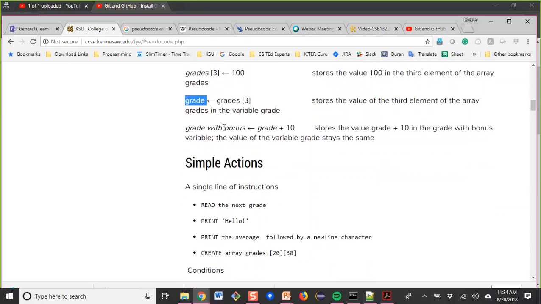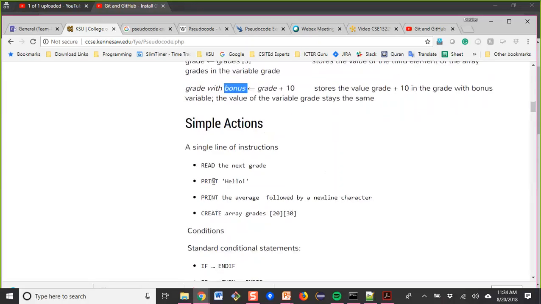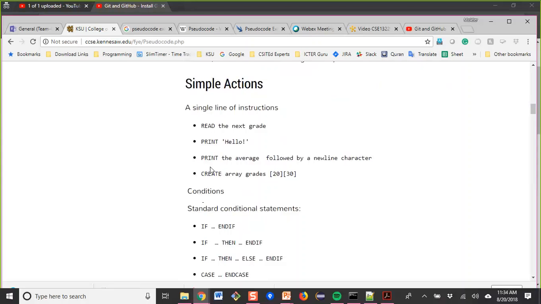So then it says, for instance, you can update and do mathematical operations, like bonus equal to grade plus 10. Actually, this will be executed first, and then the total value of grade and 10 will be assigned to bonus. If you go through these instructions, they are straightforward, for instance, writing a single line of instruction, read the next grade. So this is read and print.